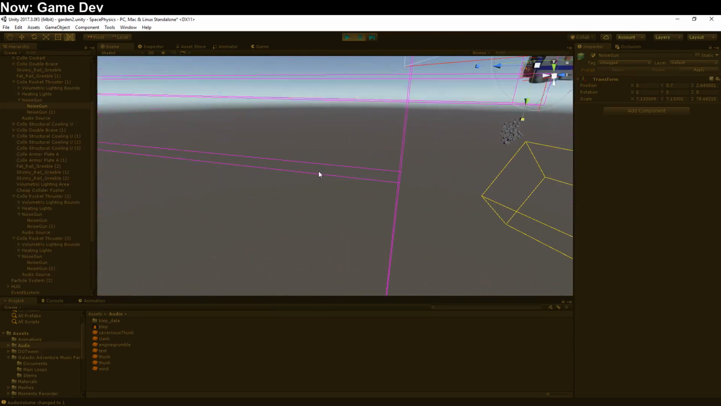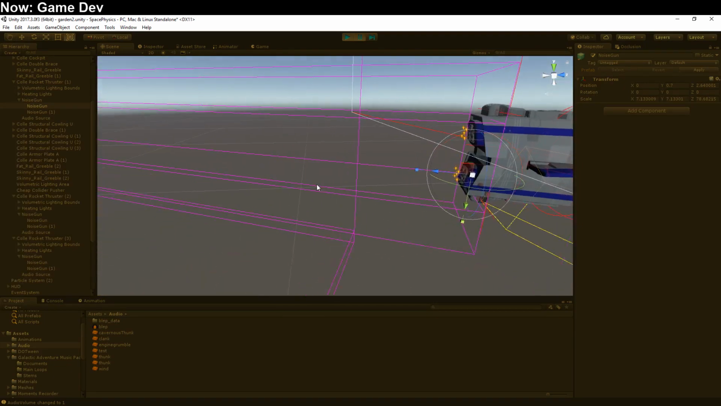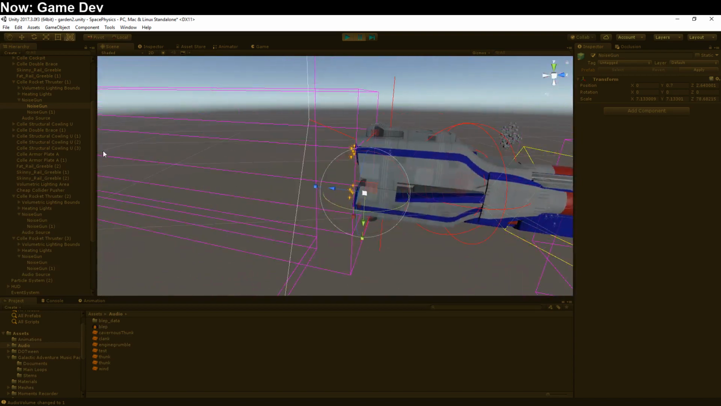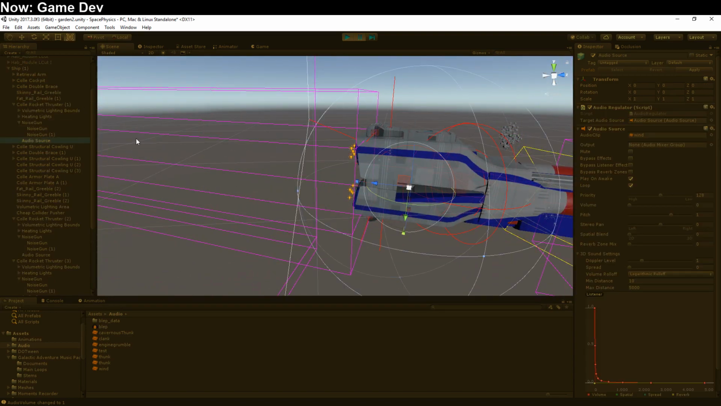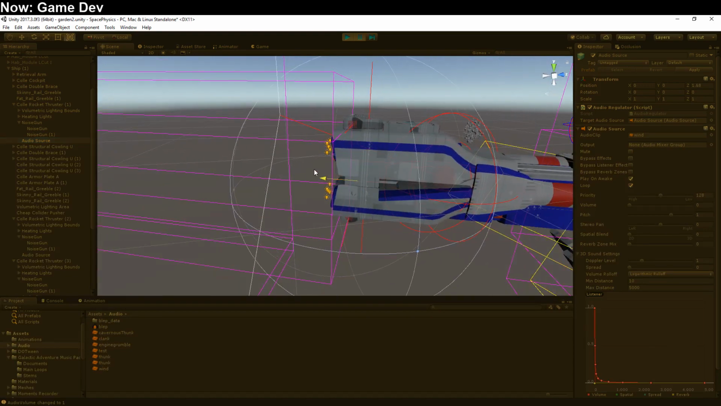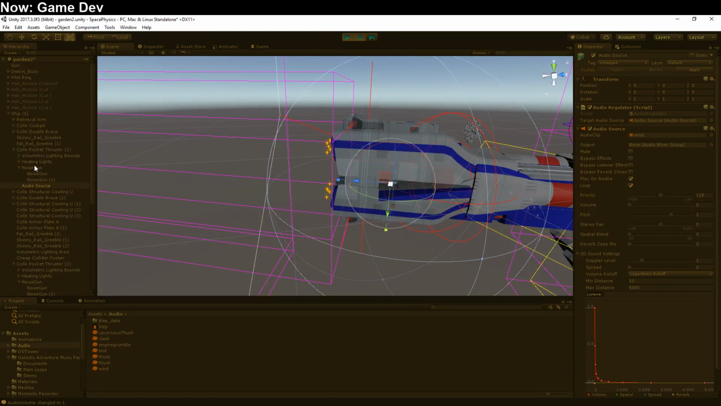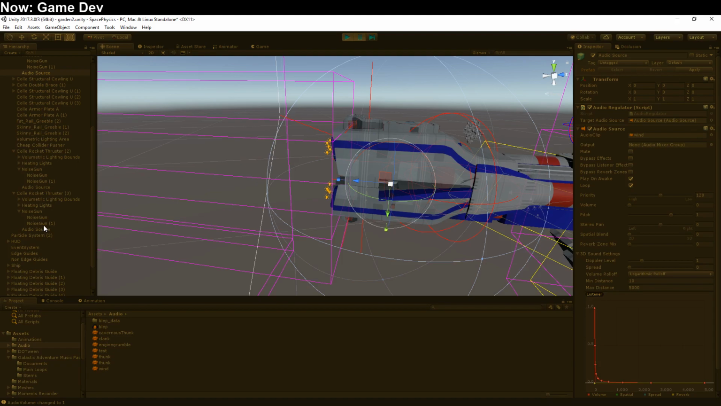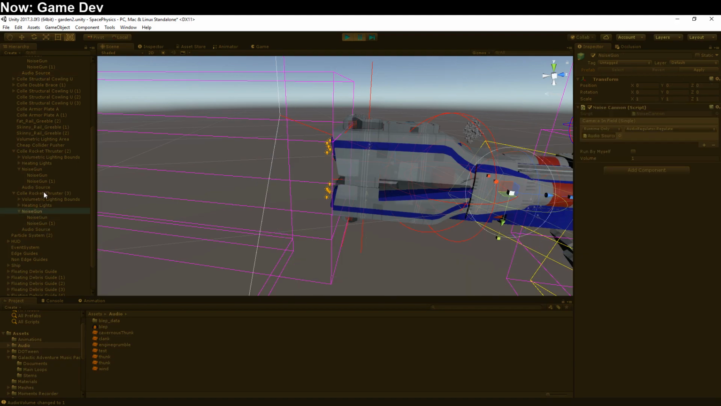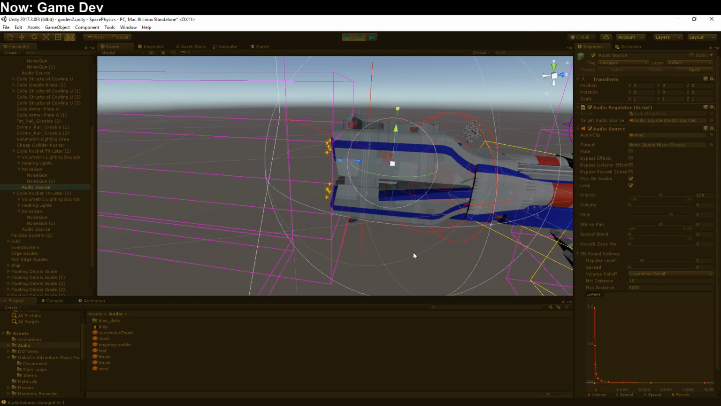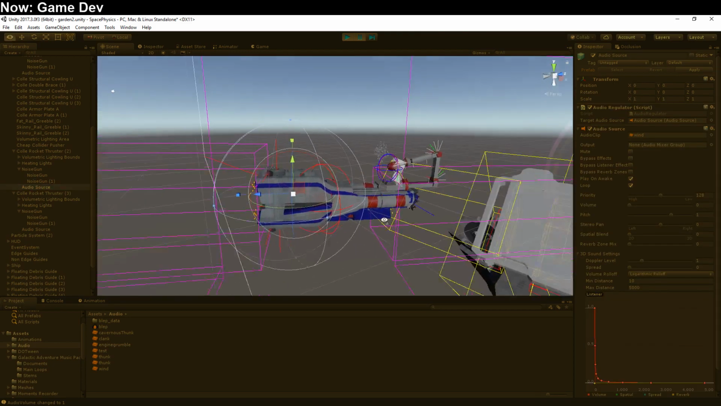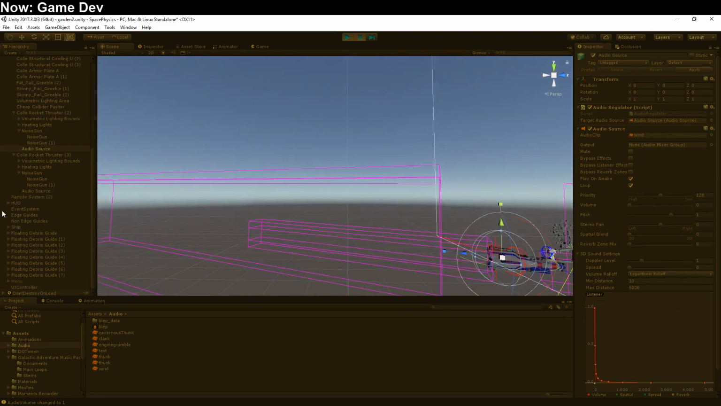Let's take a look. The engines are currently on, I believe. But for some reason, we're not getting any audio. If we take a look, this is the lower audio source. The upper audio source is here. There it is. So this audio source is currently set to 0 volume. So where is the camera? Because it should be inside, right?